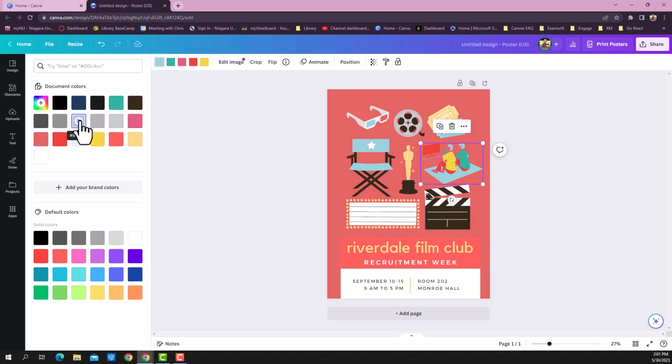I can also change the document colors. And I'm just going to use colors currently in this document. That way it feels a little bit more in tune with everything else. I'm going to add some purple for NU.